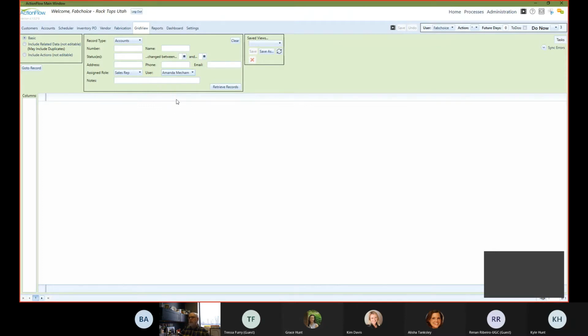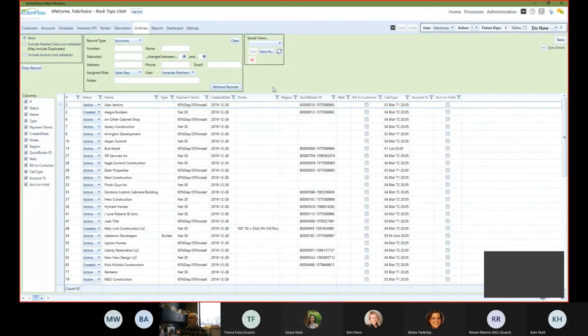Now, I should have started this seminar by indicating that I'm using a live database. I have gotten permission from Rock Tops, Utah to use this for the demo. I think it's a little bit more informative to have a database with real data rather than playing with play data.